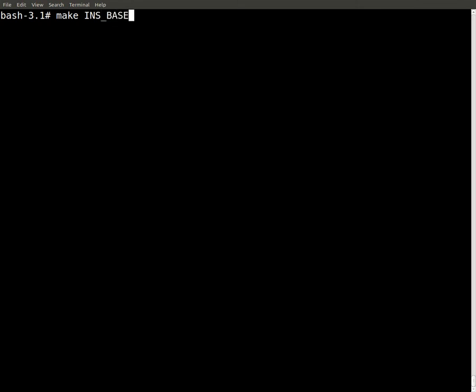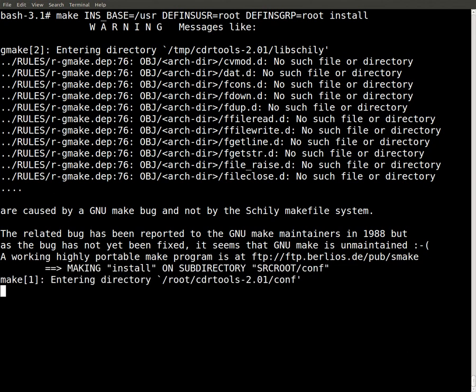INS_BASE equals /usr, DEFINSUSR equals root. Define, I think that's DEFINSGRP or define sudo group equals root. Install. I think so. Looks good. In space user. Yeah, looks good. Warning messages like blah blah blah are caused by a GNU bug.